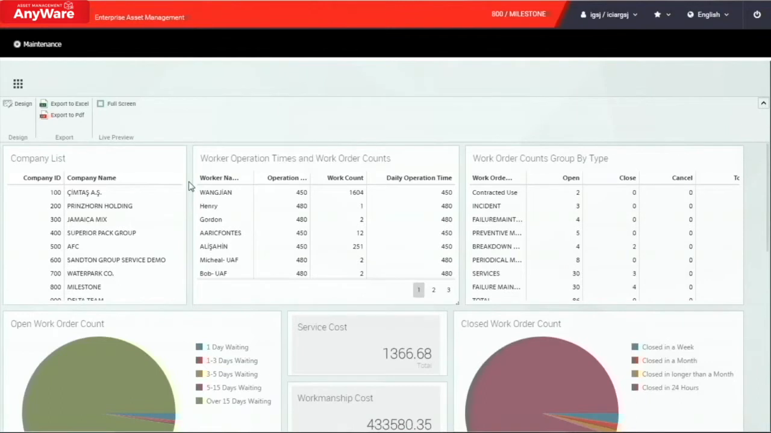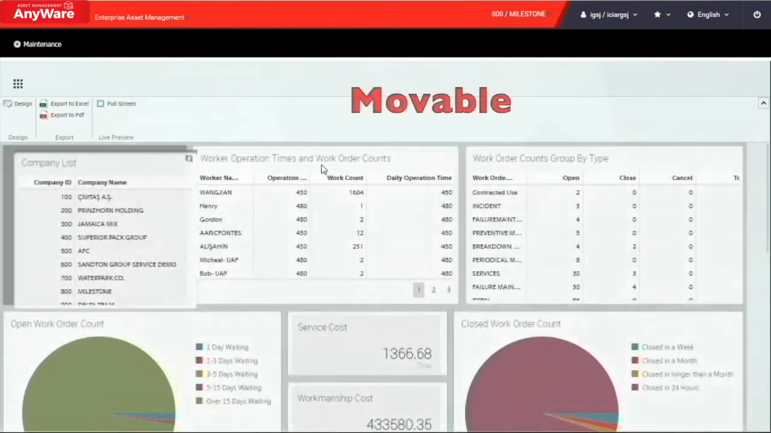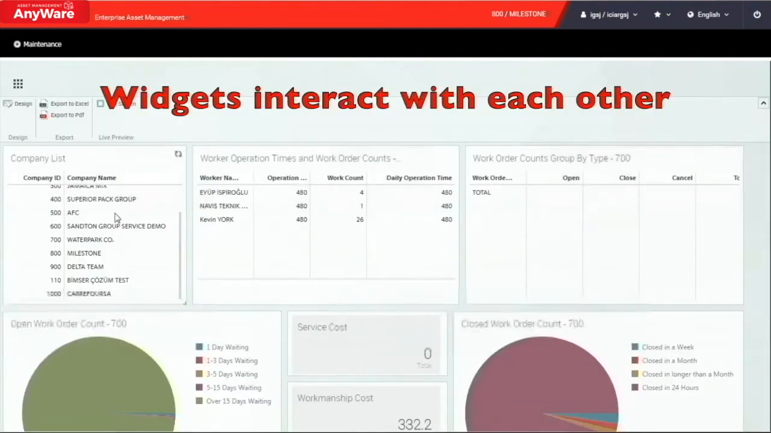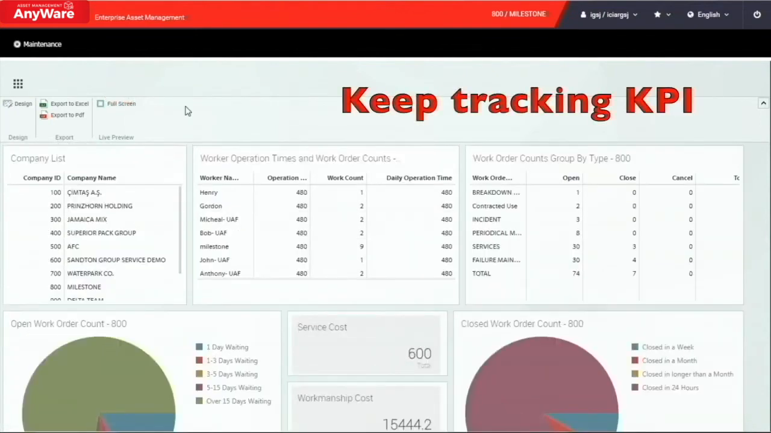Every user can have their own designed dashboard since all the widgets are sizable, movable, and modifiable. Besides, the real-time data will interact with the command you make on other widgets. It provides you a quick way to keep tracking the KPI and performance of your company.